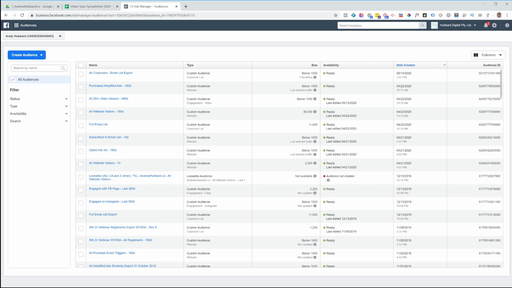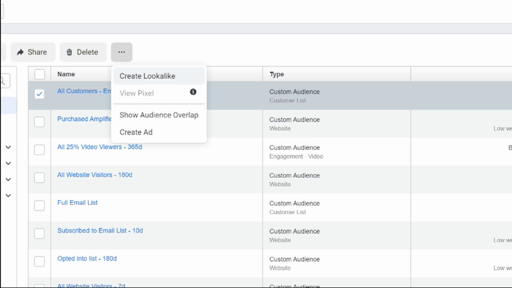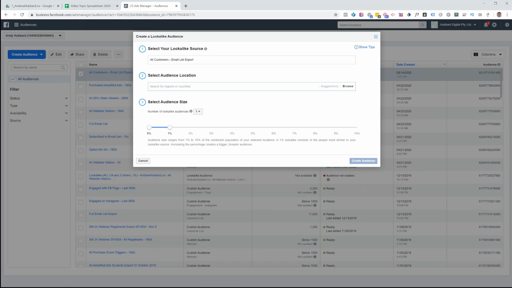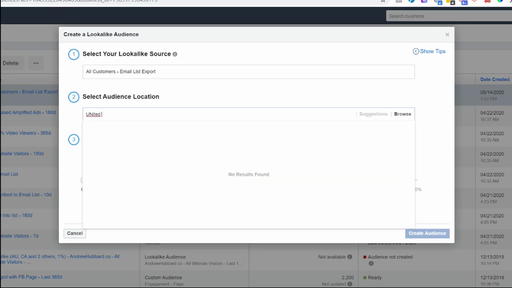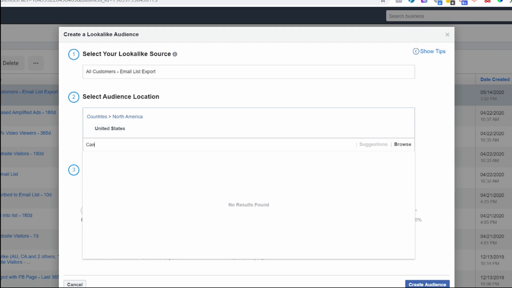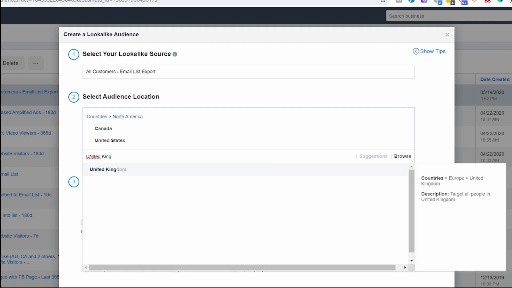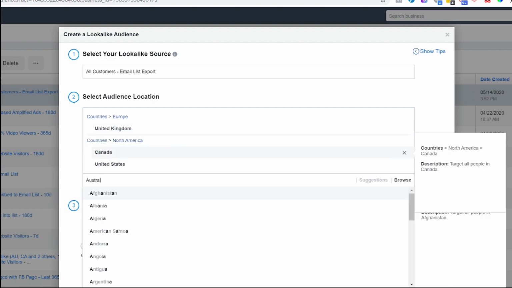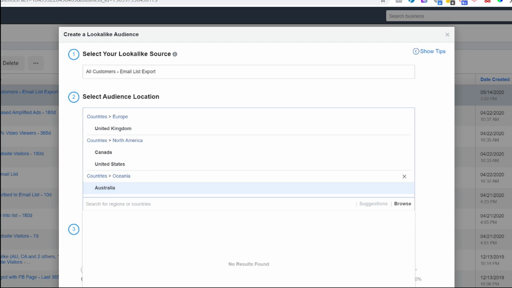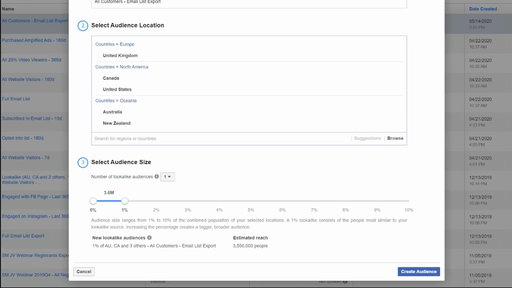To create our lookalike now is actually really simple. We just tick this box, click these three dots here, and click create lookalike. From here, we select the country that we want to target. So we can select multiple countries. So if I want to target people in the United States, Canada, UK, Australia, and let's add New Zealand in there as well. Why not? So we go down here, and here's where we can select our audience size.